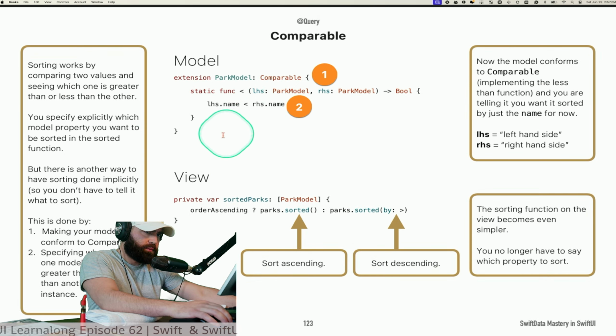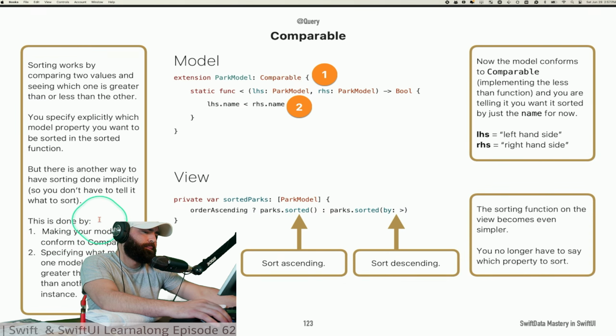Okay, Comparable. Sorting works by comparing two values and seeing which one is greater than or less than the other. You specify explicitly which model property you want to be sorted in the sorted function. There is another way to have sorting done implicitly, so you don't have to tell it what to sort. This is done by making your model conform to Comparable, which is a protocol we learned that requires an equality operator and a less than operator be defined for your type.